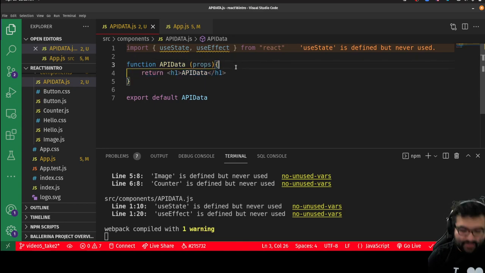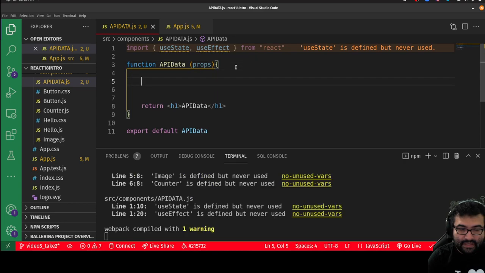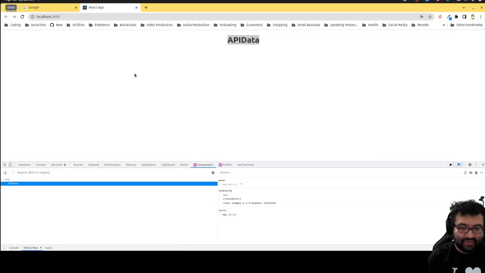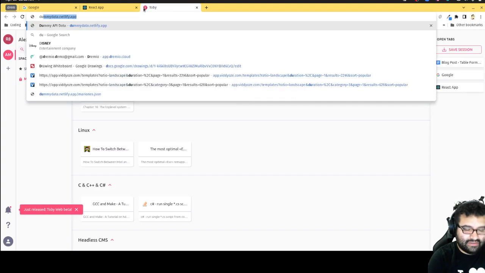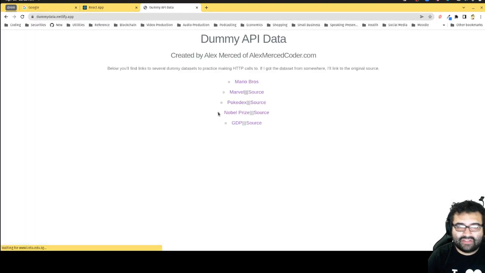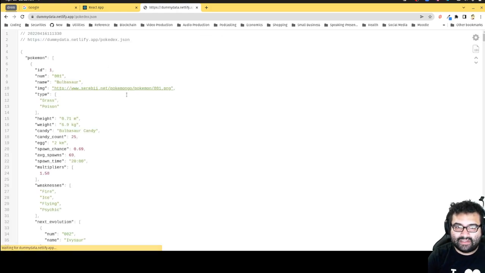Essentially, you generally always want to create state to hold your API data. So the first thing you always want to do is really know what data you're working with. I have a site here, dummydata.netlify.app, that just serves some JSON files for practice. I'm going to be using this Pokemon data. I'm going to click on Pokedex here so you can see the data.